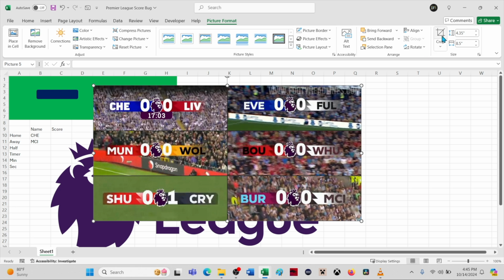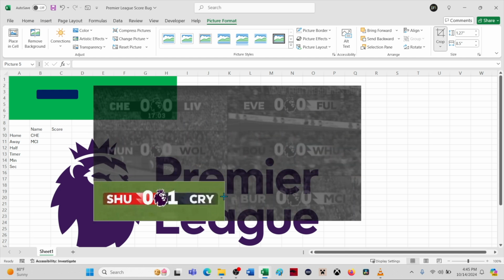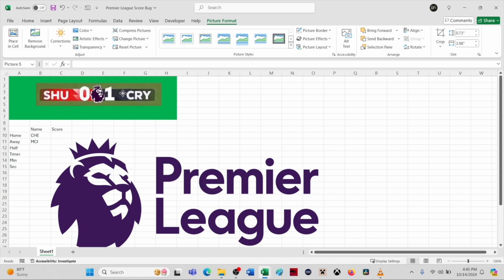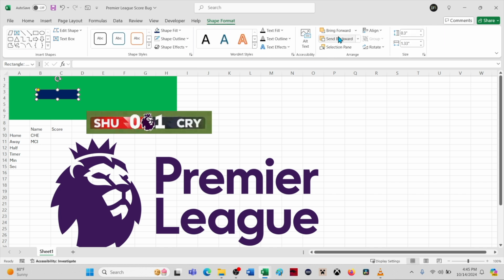With the image selected, we'll click on Crop from the Picture Format tab and crop the image close to the edges of the Scorebug. Click Crop again to hide the cropped portion of the image. Now we can position the Scorebug reference image. Because we added the image after inserting the Chelsea rectangle, we'll need to select the rectangle and bring it to the front. Now we can drag the rectangle on top of the Scorebug reference and resize the rectangle to match the home team area in the reference.